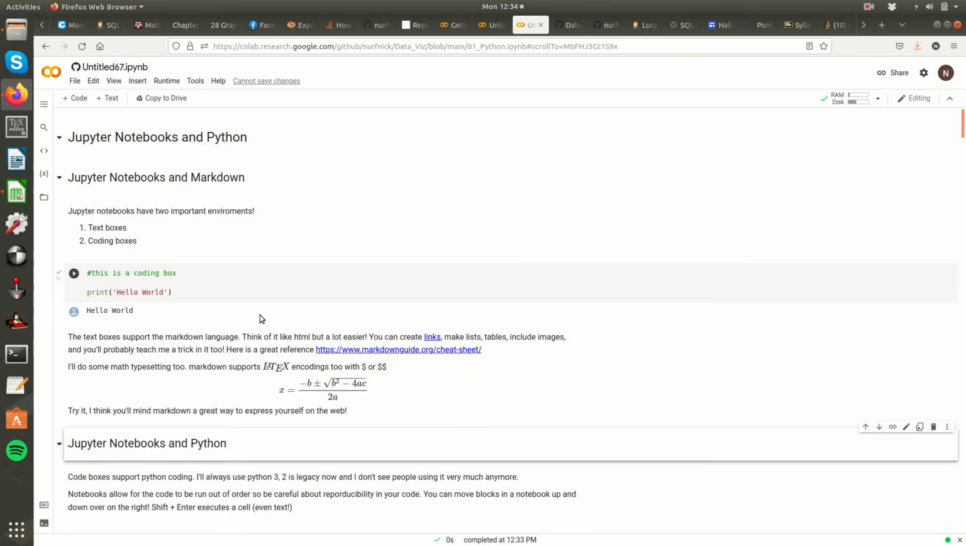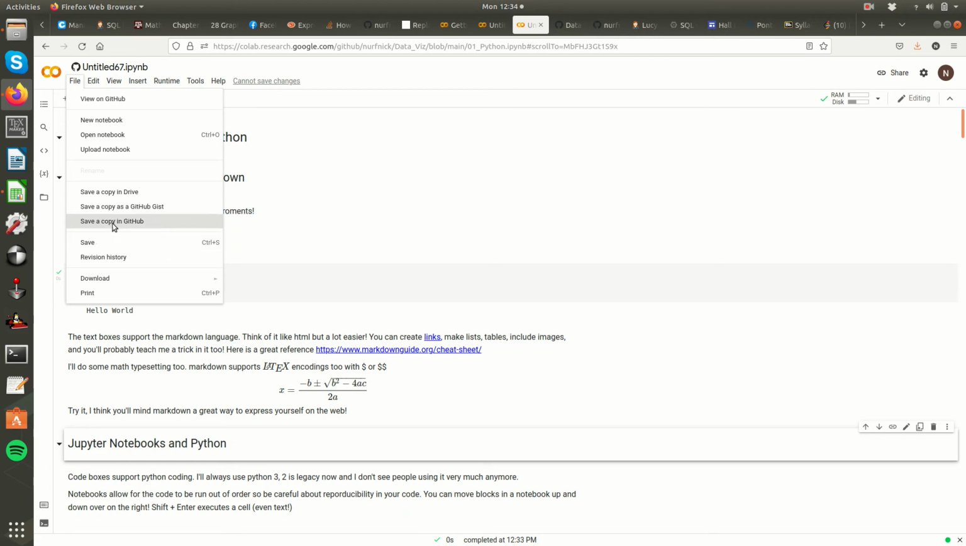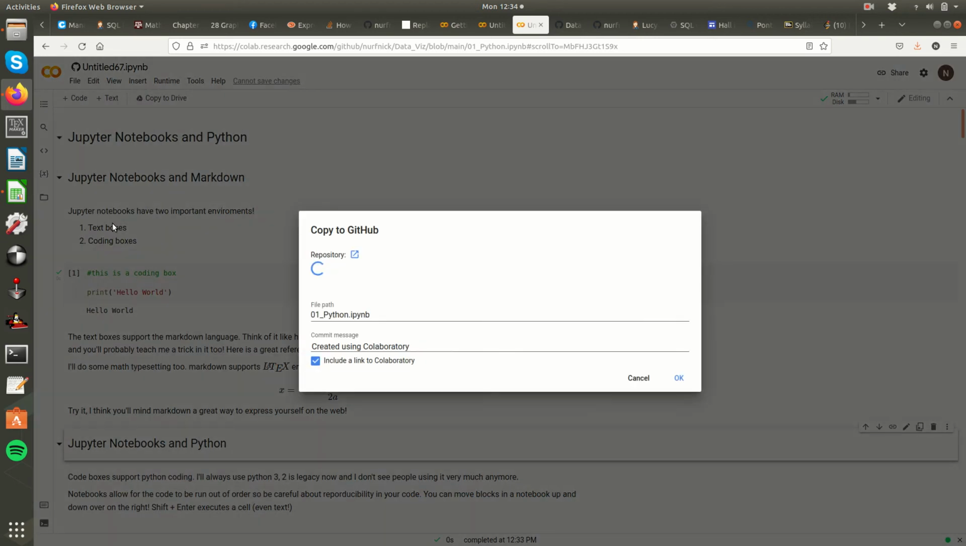So I do my work over here. I do not use Google to store my things. Things are not terribly easy to be shared from the Colab environment. So I'm using GitHub to save things. So when I'm ready to save, I will save a copy in GitHub.